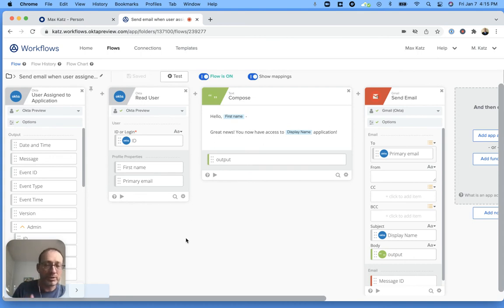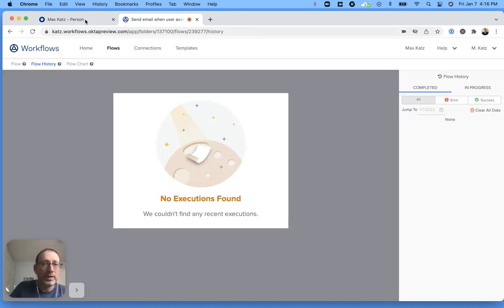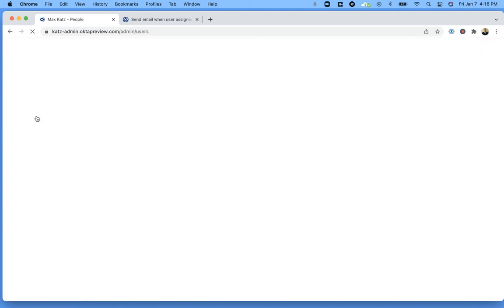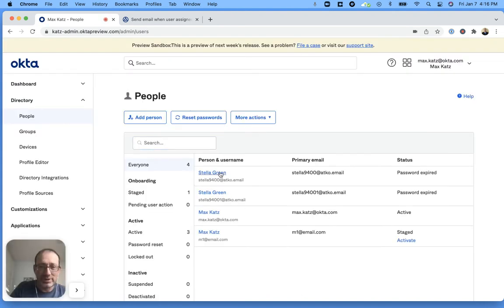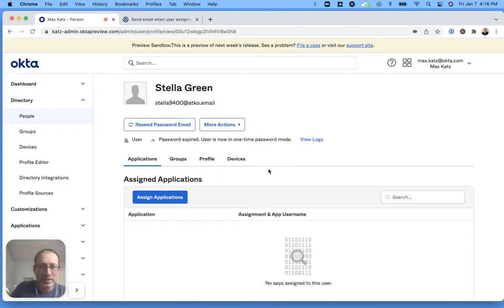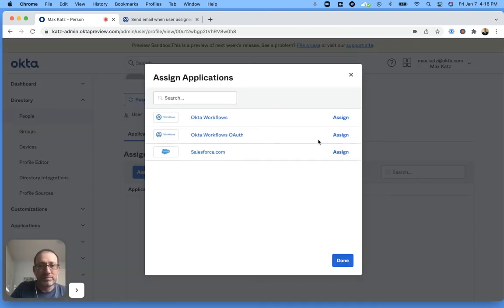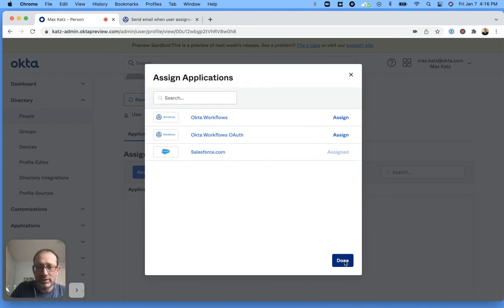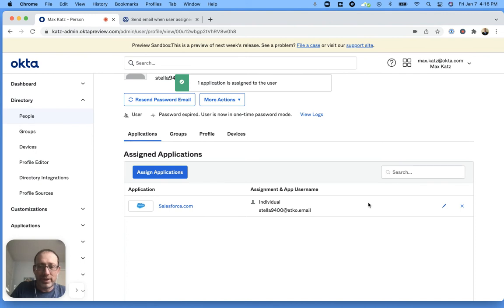So I'm going to go to my Okta dashboard, and I'm going to take a user and assign an application to them, right? And then we're going to see if the email will be sent. So let's go to flow history. Now it's going to be empty. So let me go back to directory people. So I have a few people here, and I'm going to select Stella Green. Then I'm going to do assign application. And then assign and done. All right, so I assigned an application.